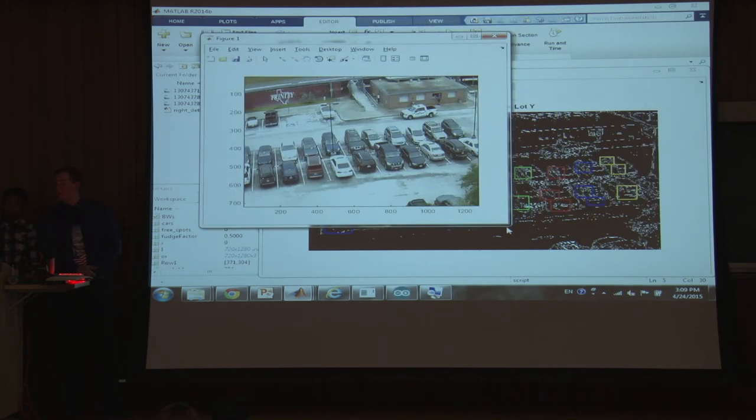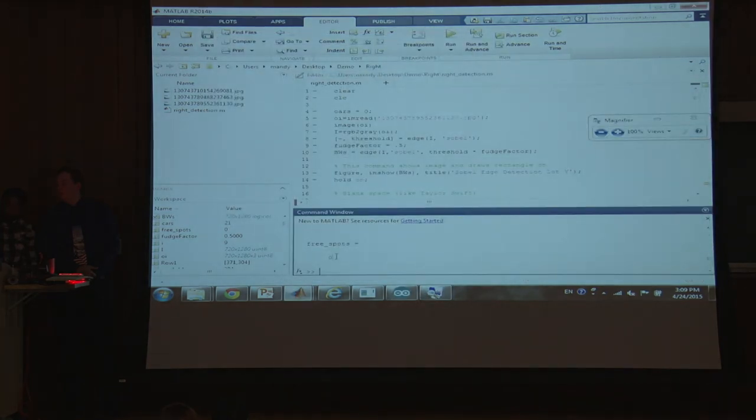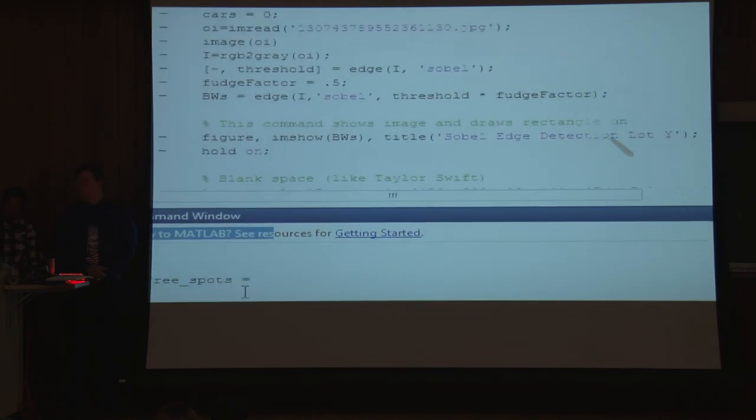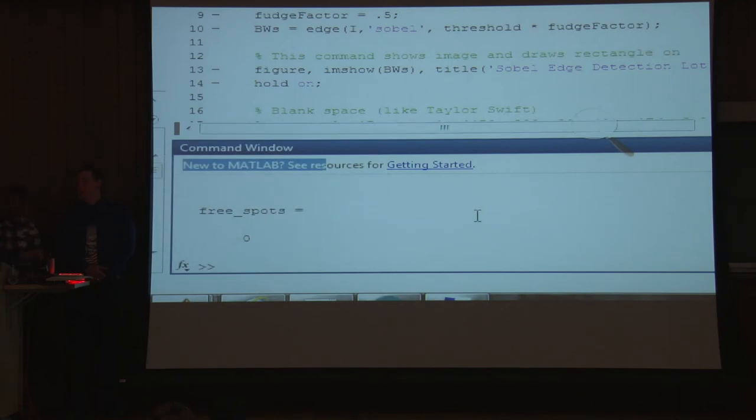Here's the original image. Here's the spot set that it counts. And here's the number of free spots right there. You can see that there are zero free spots.